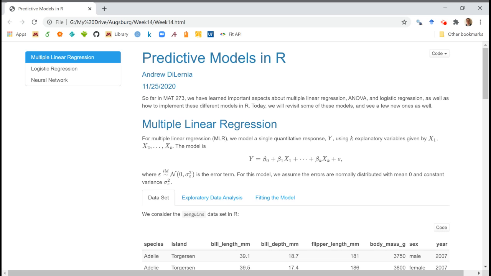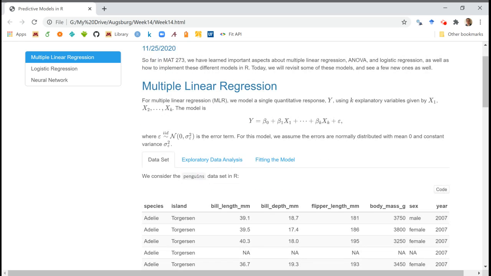But to start, to recap, so far in the course, we've learned about multiple linear regression, ANOVA, which stands for analysis of variance, and logistic regression models. And now we can use those to model different types of responses. Today, as I said, I'm going to show and revisit fitting those in R to help with your final project. So to recap, starting with multiple linear regression.